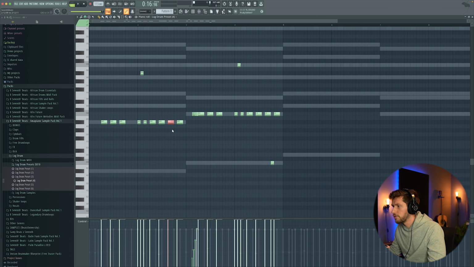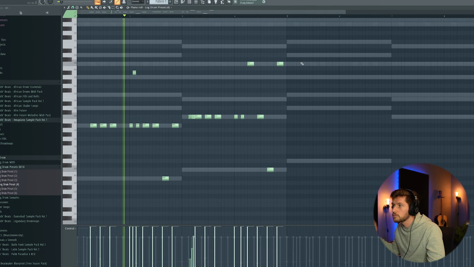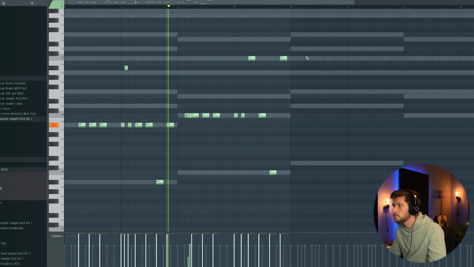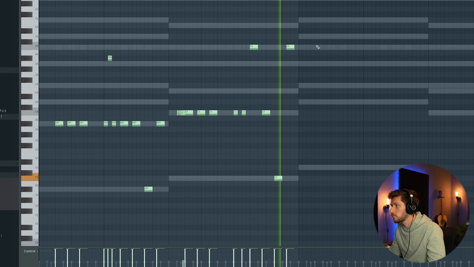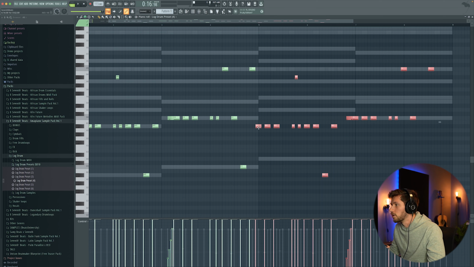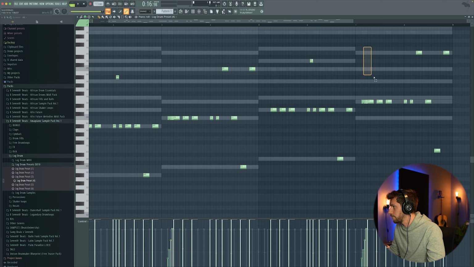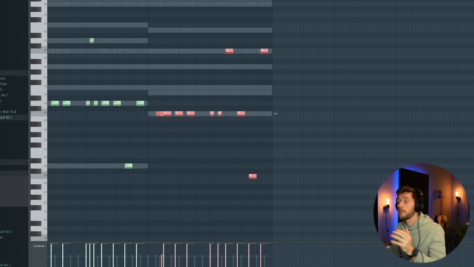So maybe let's remove this one. And maybe do something different right here. Turn this one up 1 octave. And this also 1 octave up. That's fire. Just copy this whole thing like this. And adjust this to C, the final bass note.